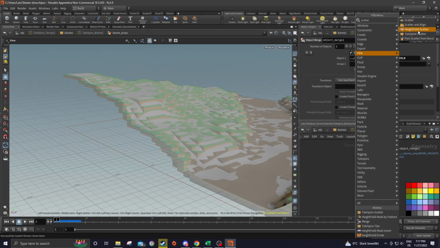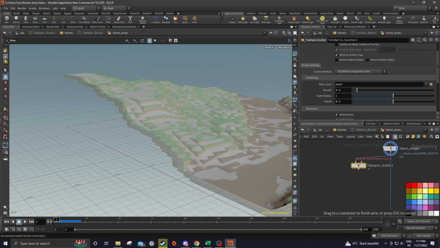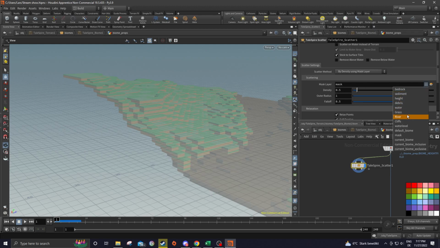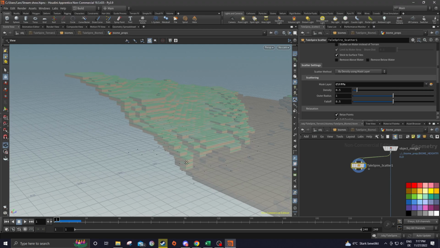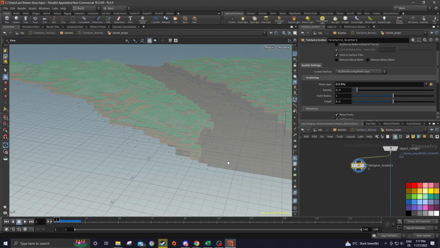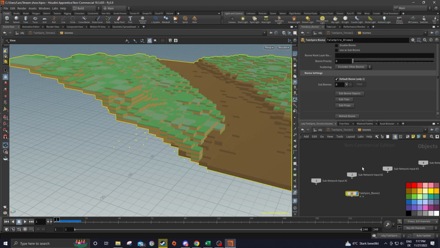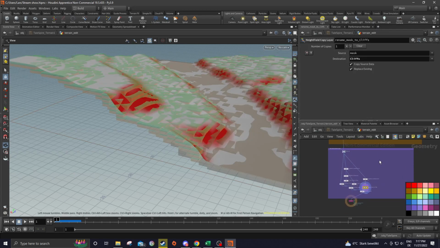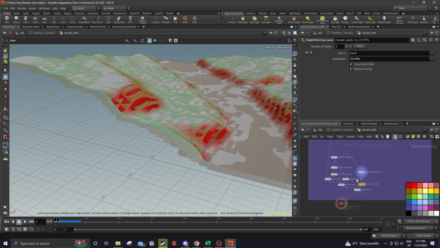Scatter. I'd scatter, Talespire scatter. Come on, go in there. And we take the cliffs biome. Now it's only on the ground. That's even weirder. Terrain. Yeah, this is not on the ground.